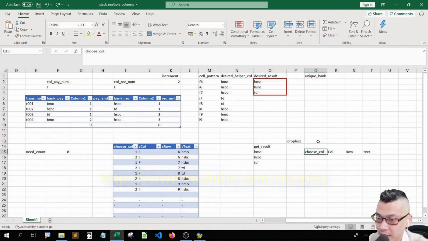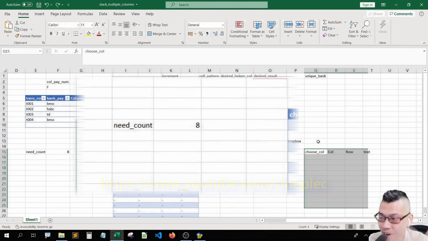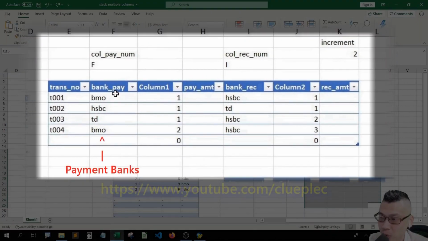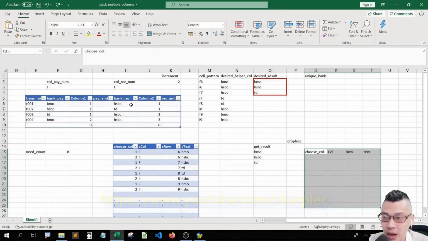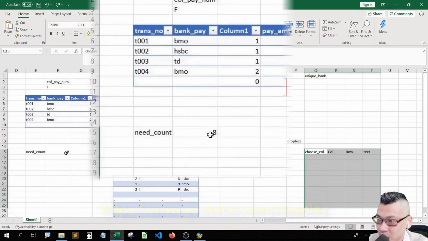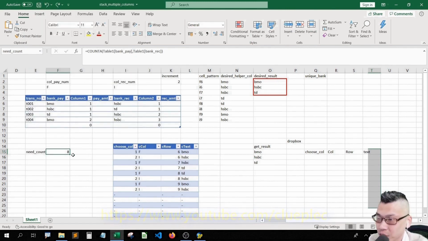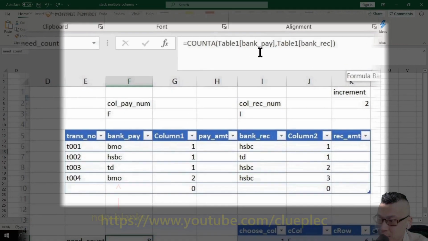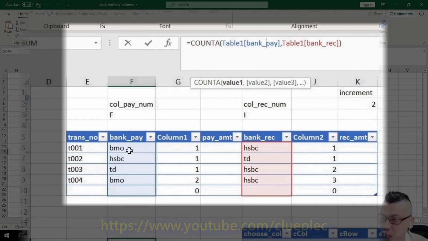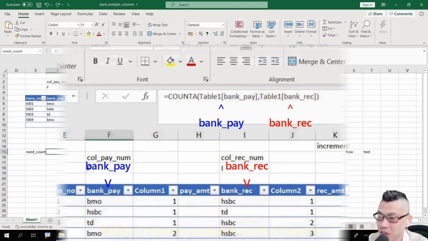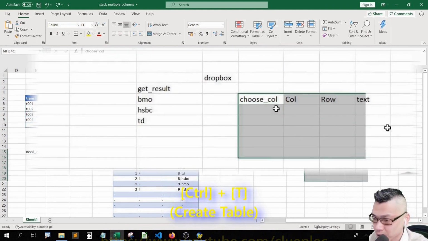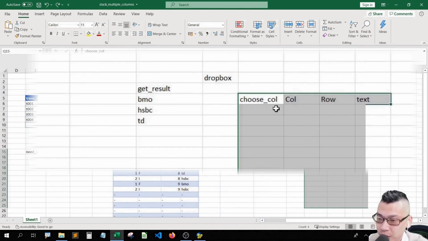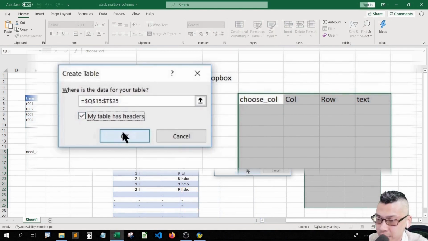Just highlight that. Since I have 4 payment banks and 4 receiving banks, I have a total of 8 counts. That's why I create this cell, need count 8. The count is simply counting the non-blanks of these two columns. So you see me naming these columns already. Let me make it a little bit bigger. Control T to create a table from this range. My table has headers.